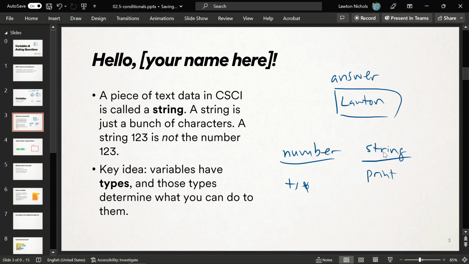You can give them that text back, spit it back out. You can compute bigger strings from smaller strings. That process is called joining them. But the type dictates what you get to do. So there's a difference between the characters 1, then 2, then 3 versus the number 123. Right? There's a huge difference.